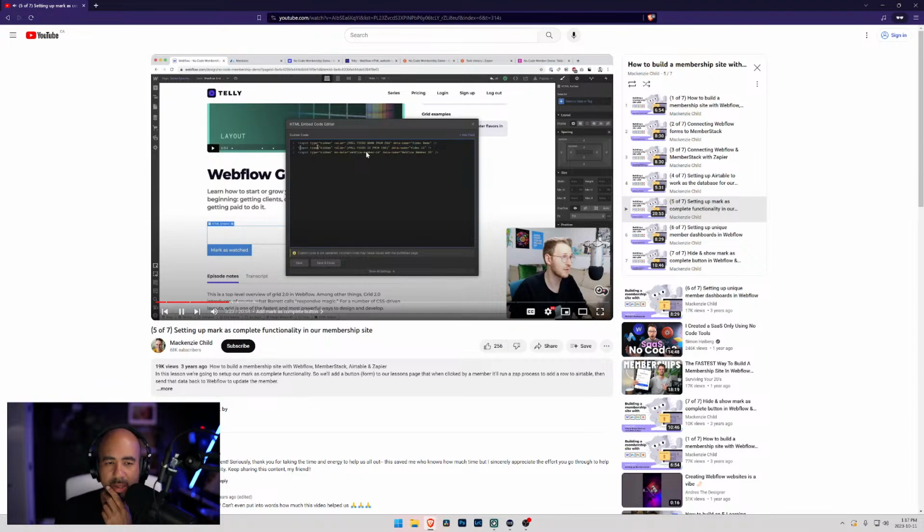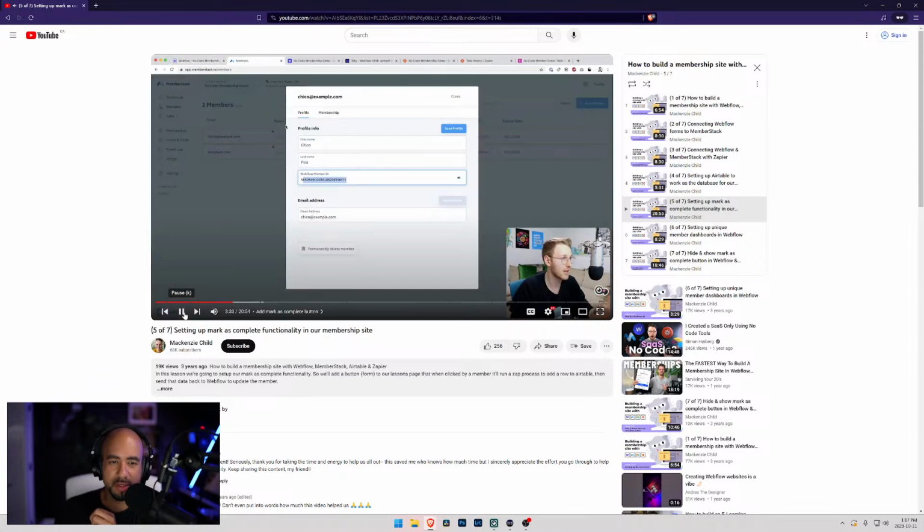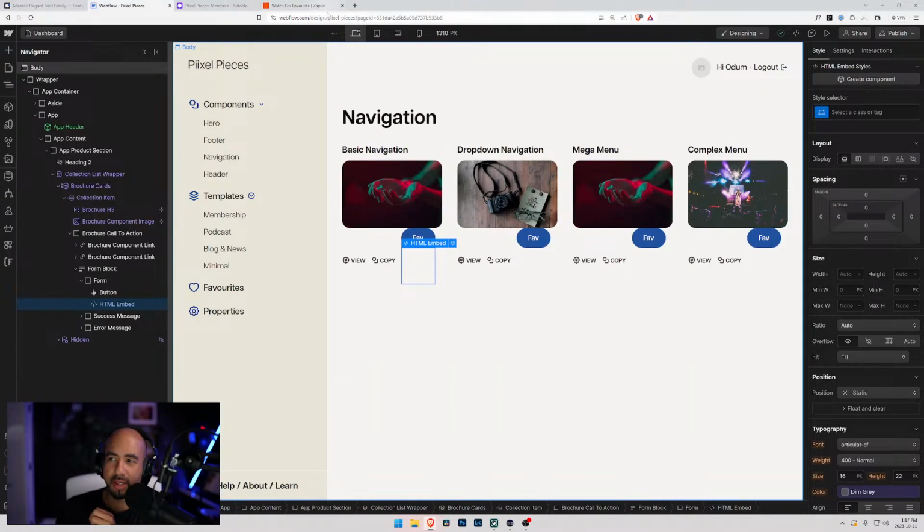There's going to be a hidden input for the video ID, and then this one is MS data, and it's the Webflow member ID. That's what it is. Remember, we added that to their profile, so you can see that here. And that gets pulled from MemberStack. Okay.